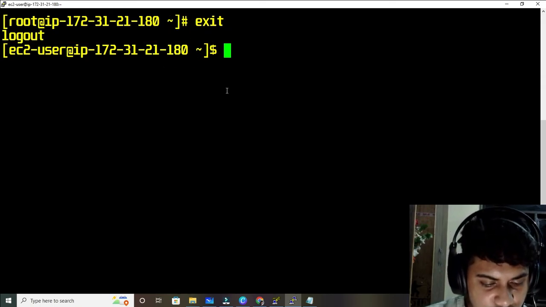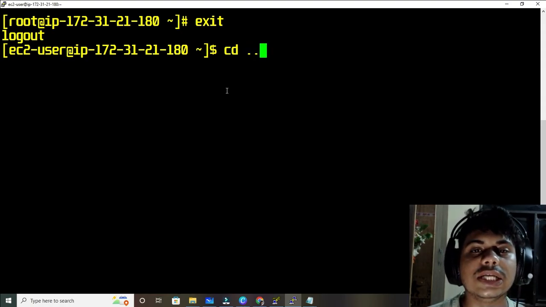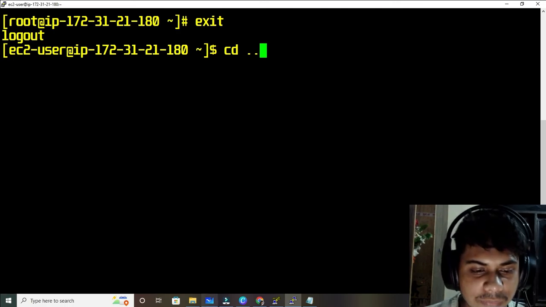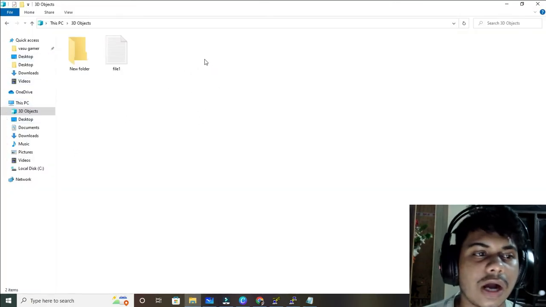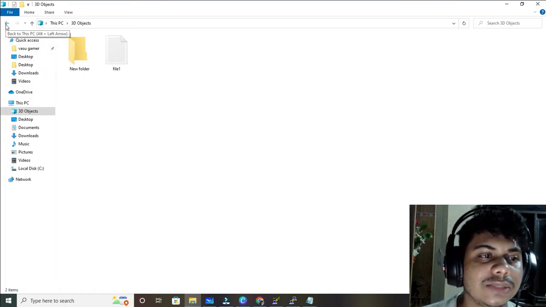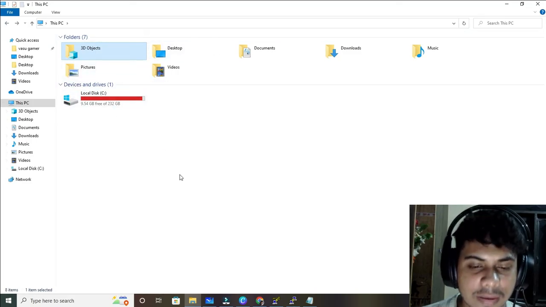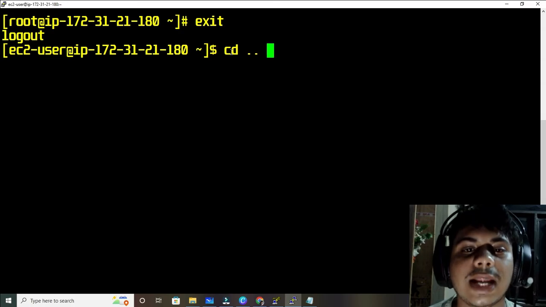Alright, now you have to do cd. cd means change directory. Change directory means, like if I want to go back in Windows, how can I do that? I can press this back button, so I am back. Alright, but in Linux there is a command, change directory.